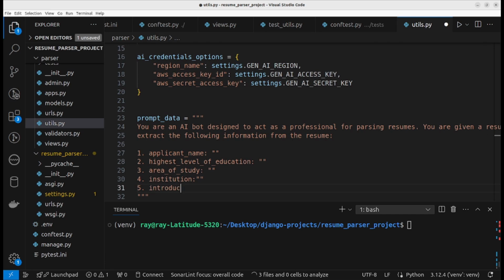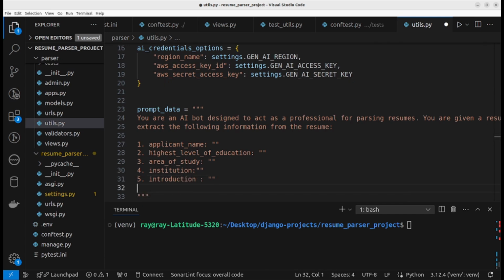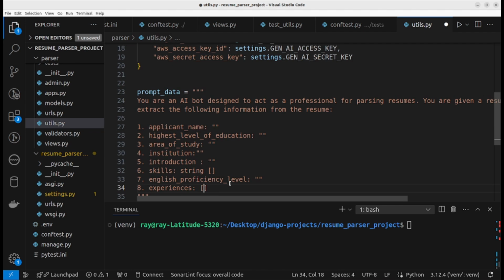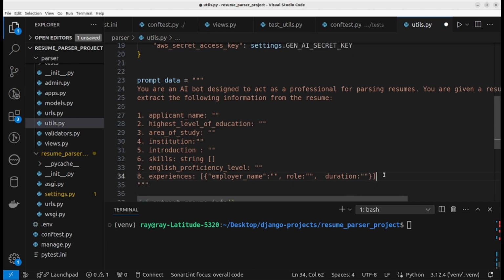Introduction. Also we have the skills, which is expected to be a string. We also have English proficiency level. The template for the experiences is going to be employer name, role, and the duration. We are good to go.